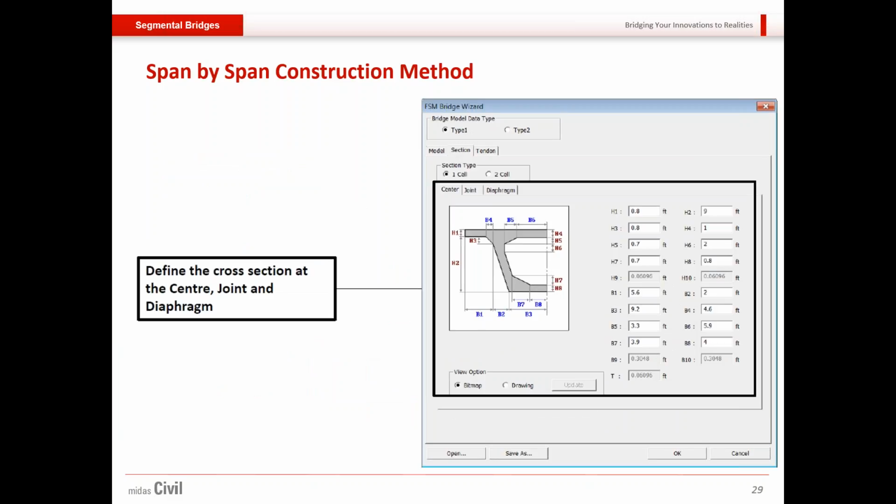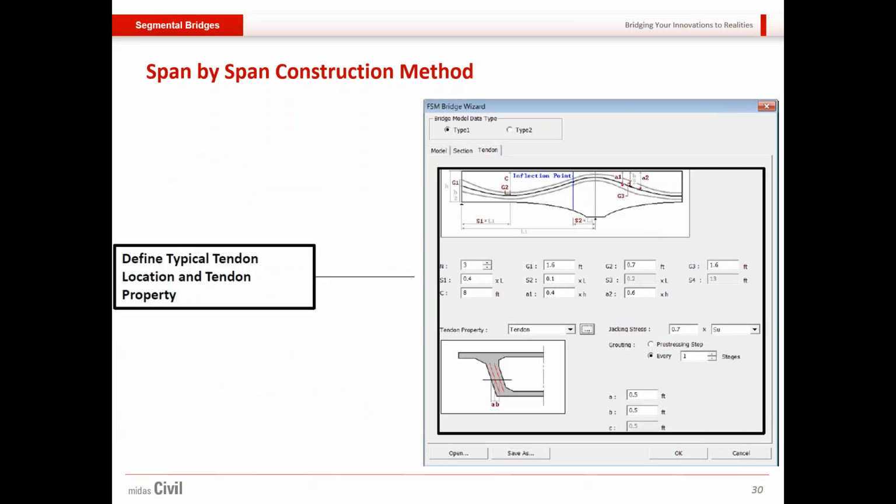So again, that was for geometry. Then comes the section properties. Again here, just like the FCM wizard, you could either input these values, or you could import it from already defined sections. And finally, the tendon layout.